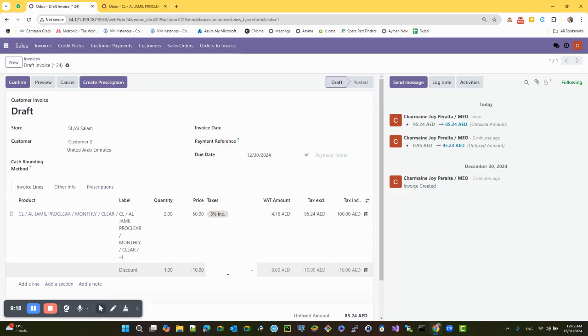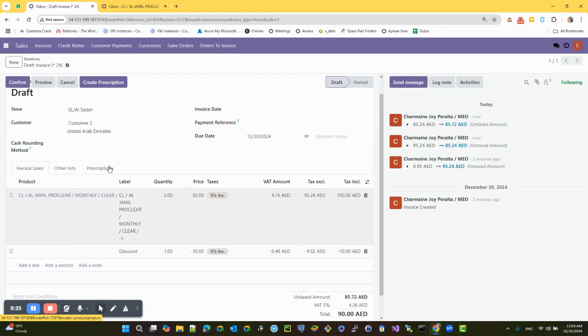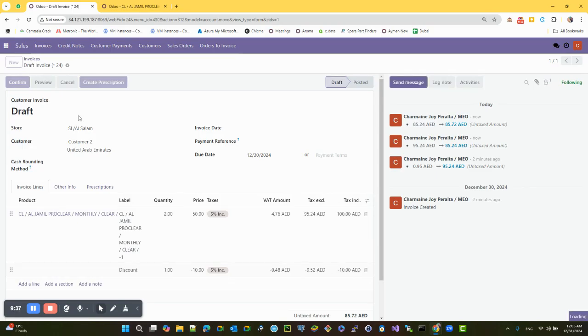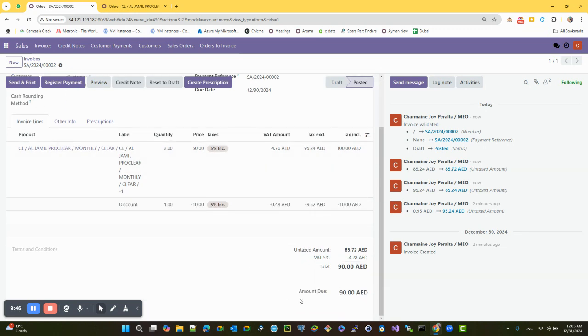Okay, let me search for INC. Okay, 5% included, like this. So you see the discount included in the tax as well. I am searching for INC, so I get the same tax. Okay, not an issue, because we have a lot of types of these taxes. At the end, we can confirm. I'm clicking on this. So it is posted. So our client is charged. Okay, not paid yet. Amount due 90.